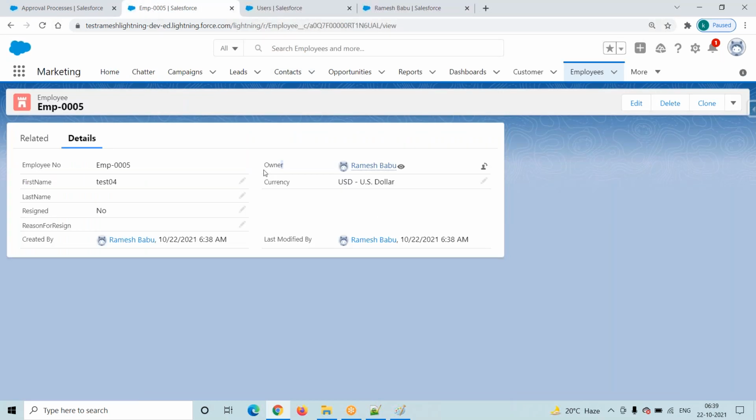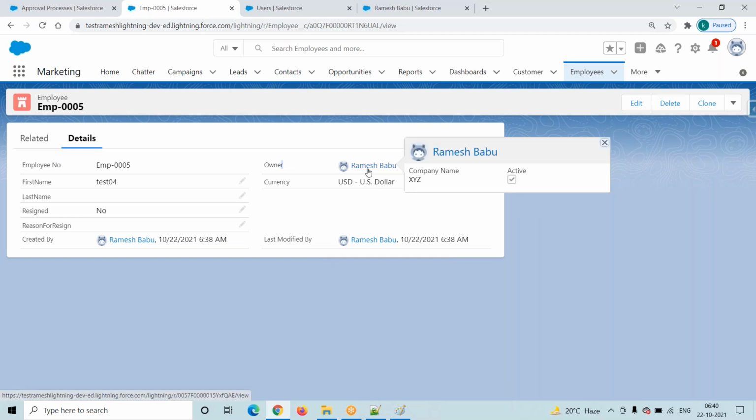What I am trying to say is every record has an owner. Owner is nothing but a user or queue. Queue we will discuss today. So every record has an owner. So the owner here is nothing but Ramesh. Ramesh is nothing but a user.